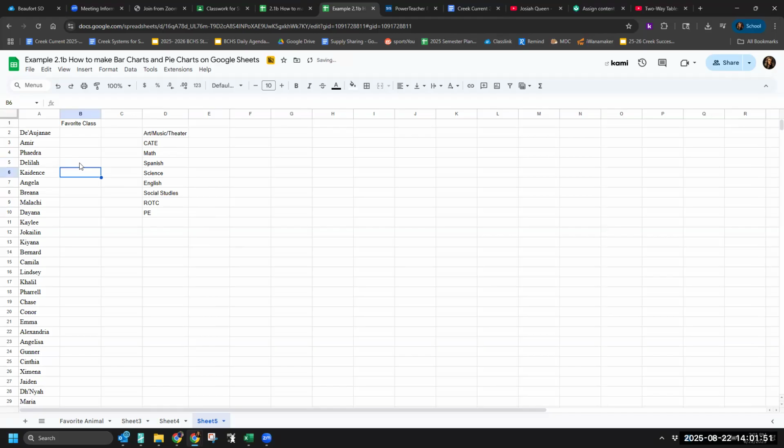So make sure you're copying straight from the list because, for instance, if I type in math here, but then I type it in a little differently here, or maybe I say mathematics right here, Google Sheets thinks those are 3 different words. All right. So it's important to make sure you're copying and pasting and keeping it exactly the same.